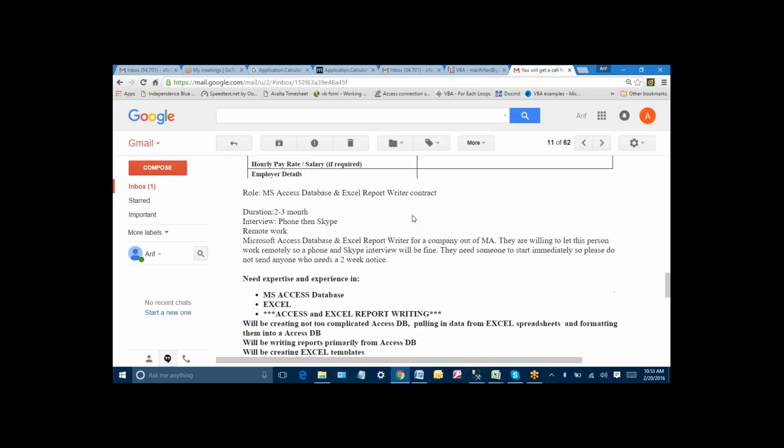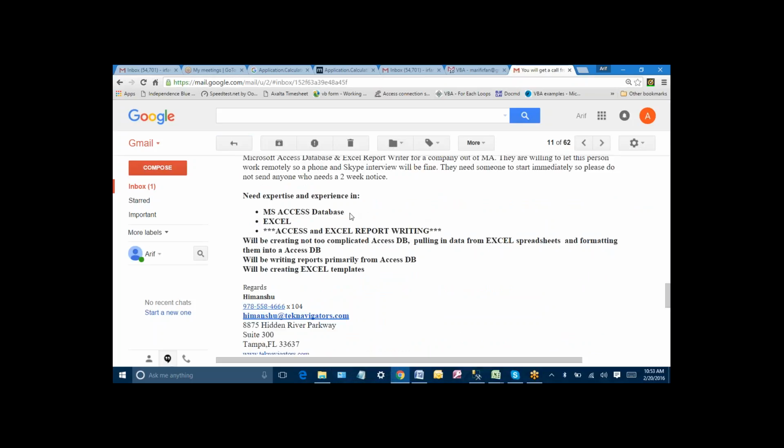Okay. This is one of the MS Access database and Excel report writer. It's a simple requirement. They are not asking anything. They just want MS Access, Excel, and report writing. We'll be creating a not too complicated Access database, pulling in data from Excel spreadsheets and formatting them into an Access database. We'll be writing reports primarily from the MS Access database. We'll be creating Excel templates.